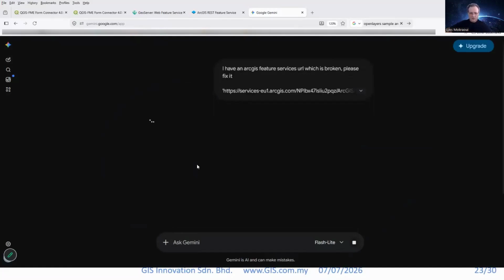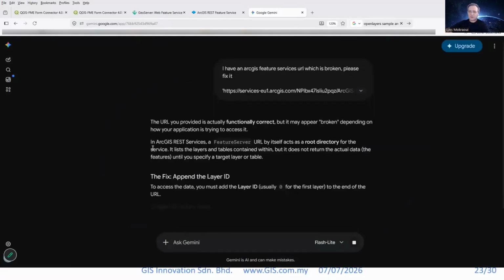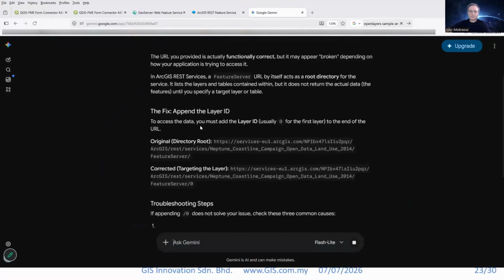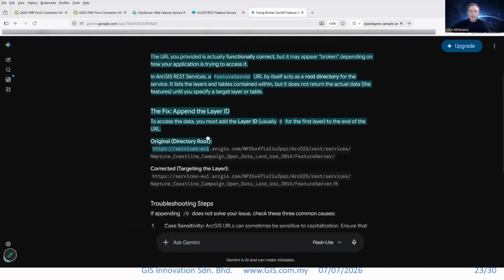All right, so here it gives me the exact link instead of the broken link. It has nothing to do with the REST or anything like that. It's just because it is taken from the code of the page. So let me just copy this link, then go back to QGIS.